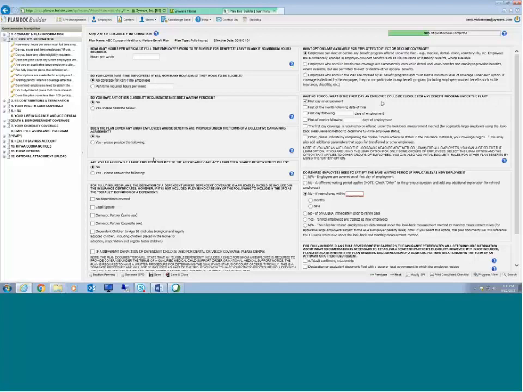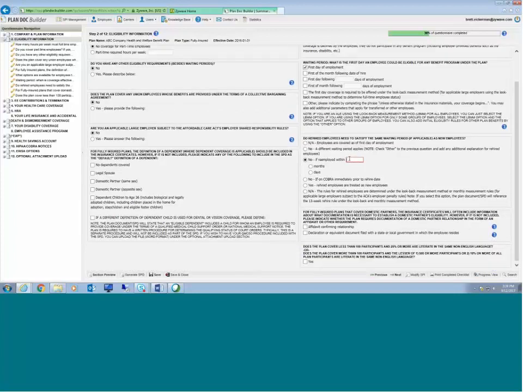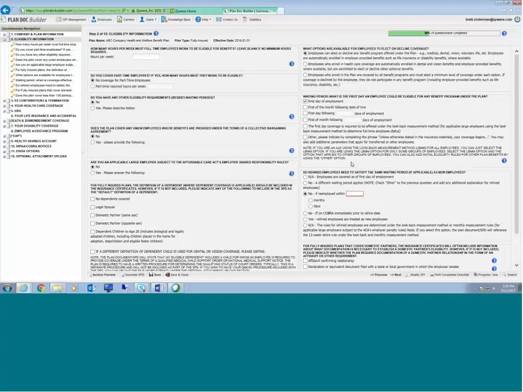So this section that I'm on now discusses eligibility requirements for the company plan. You're going to fill out answers regarding hours per week, part-time employment, declining coverage. And again, all of these are either checkboxes or radio buttons or small data entry fields. That's what makes the step-by-step wizard so easy for you to fill out.